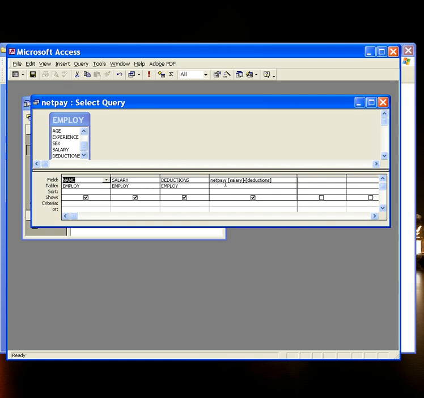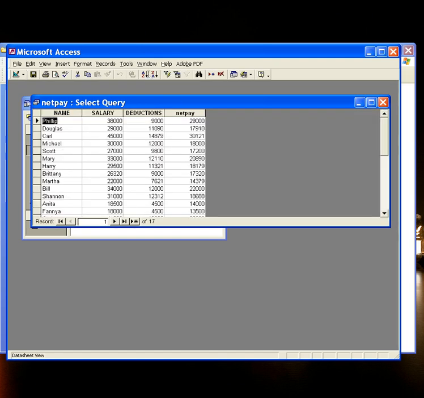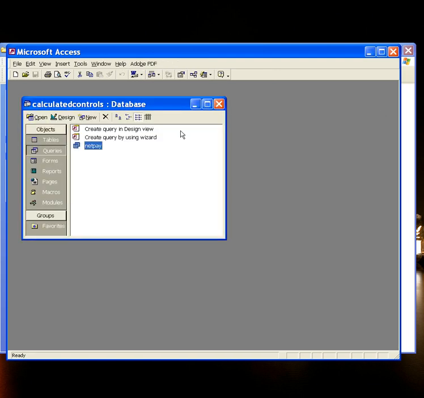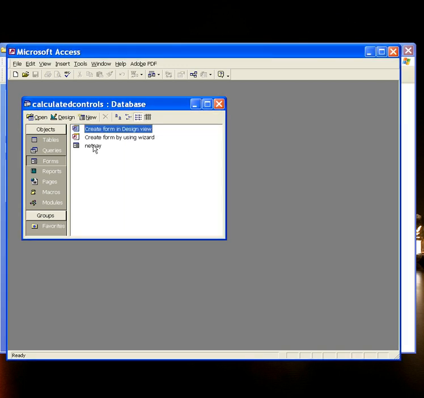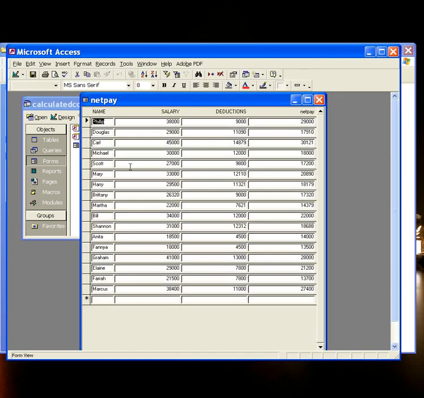You say net pay, colon, not equal sign, but colon, and then you use square brackets to say the salary field, take away the deductions. Now, when you run it, you get answers. Okay? Now, it's basically right, but what we want to do is make it prettier. So what you do next is you create a form. And again, you can press New, Form Wizard, and you click on Net Pay. And when you do that, it'll create a form something like this.